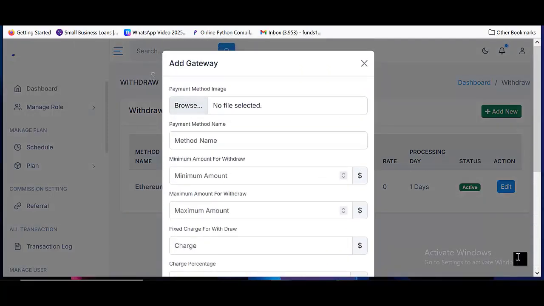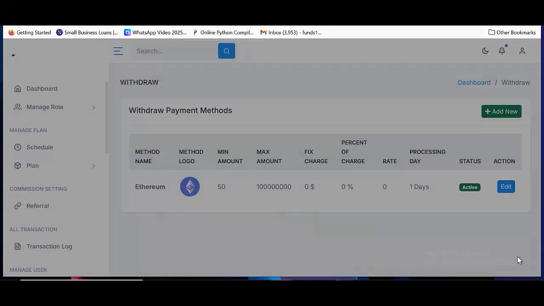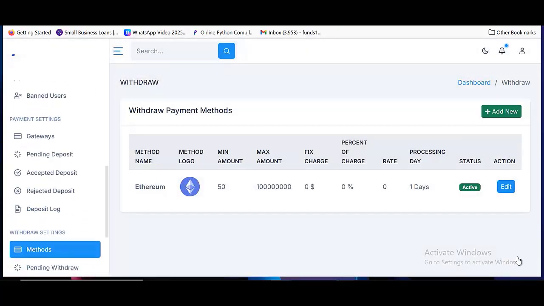You're just putting the image here and filling in all the details. When you're done, click on save. So that's just that for this particular session on how to add your withdrawal method.